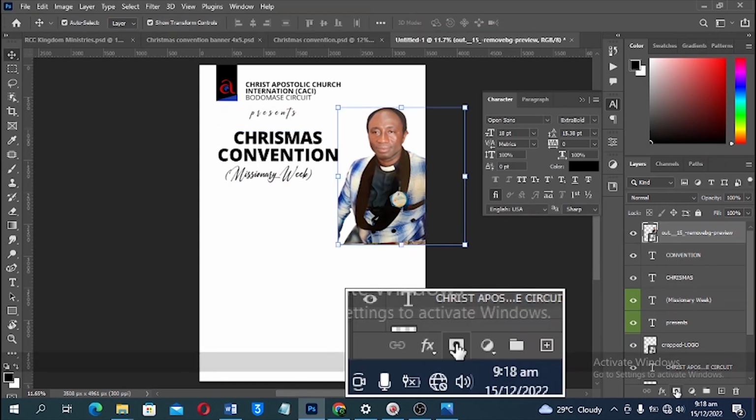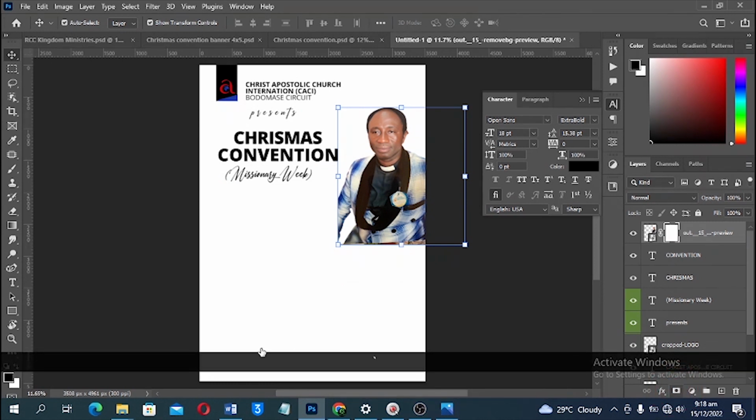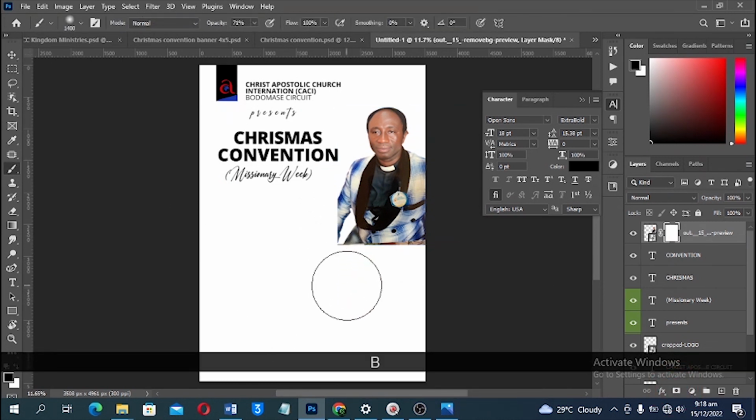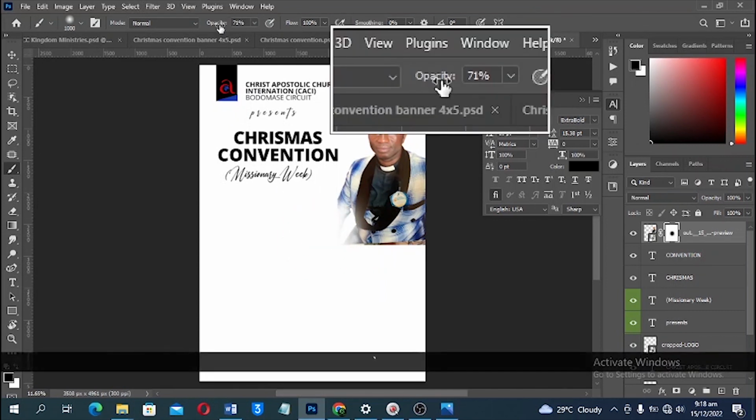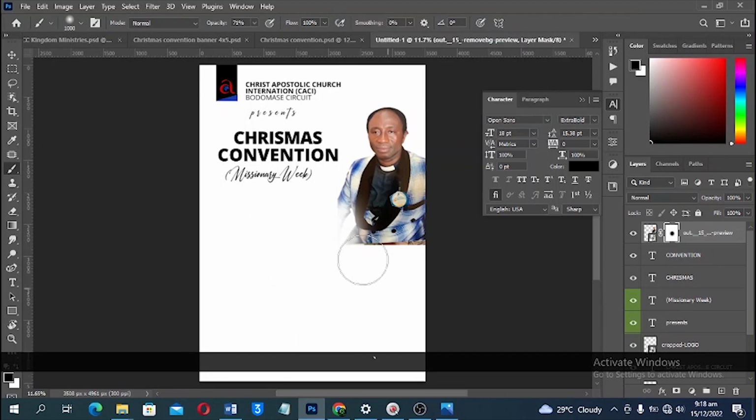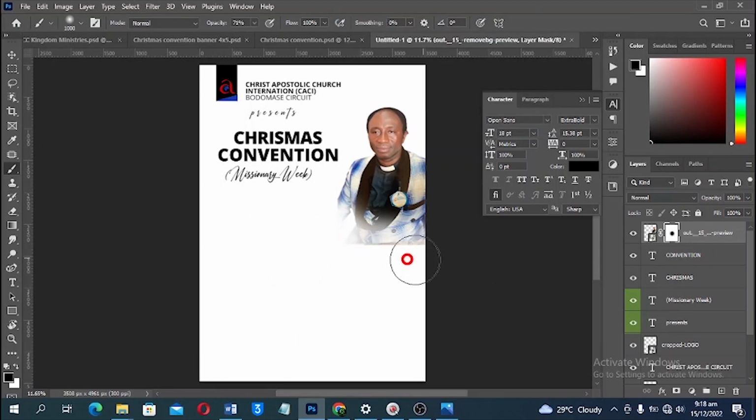I'll add a layer mask to this one. So with the layer mask, I'm going to blend this one in with the background. So paint with white, paint with black against the white, and you can reduce the opacity a bit so that it is going to blend in nicely, okay.